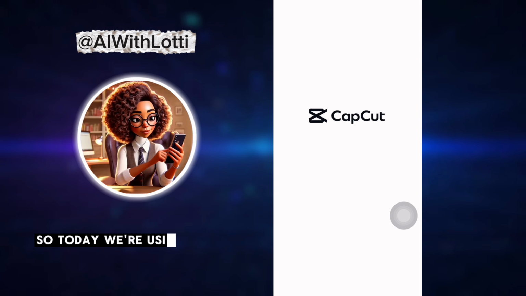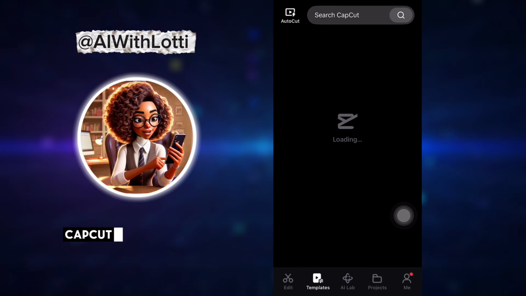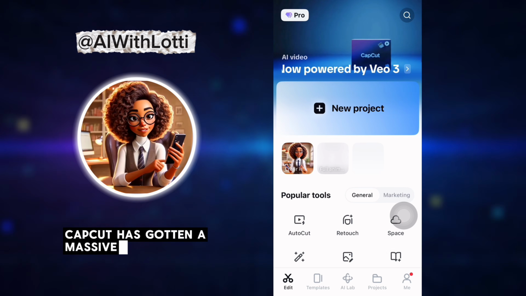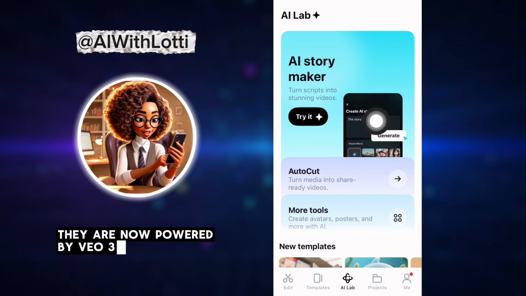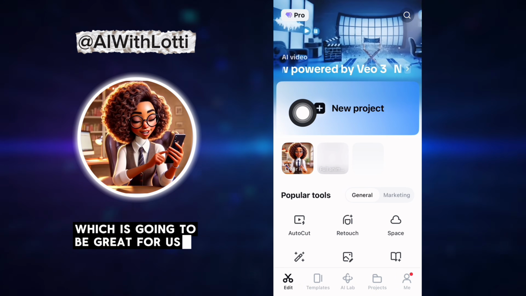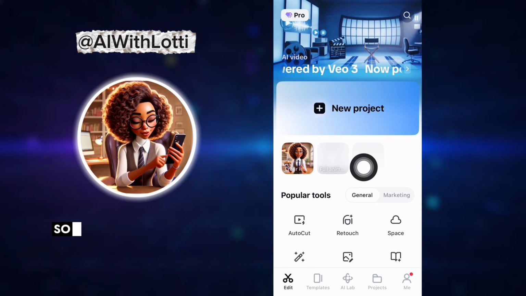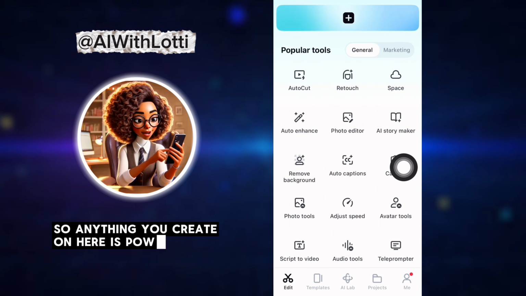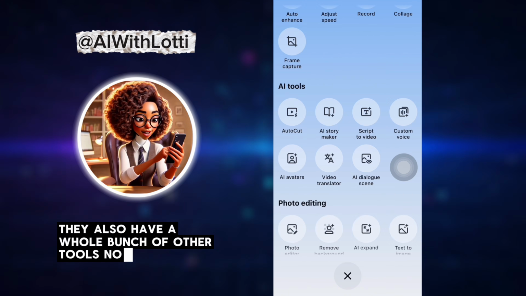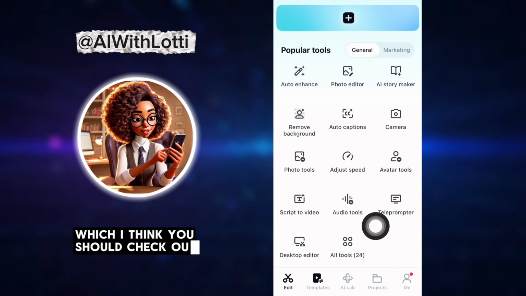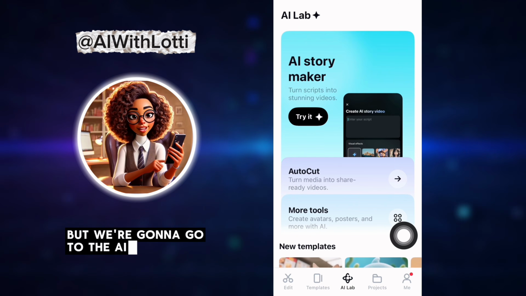If you've got CapCut, you have everything you need to start making animated content that can grow a channel fast. So today we're using CapCut. CapCut has gotten a massive upgrade. They are now powered by VEO3, which is going to be great for us AI creators. So anything you create on here is powered by VEO3. They also have a whole bunch of other tools now, which I think you should check out. But we're going to go to the AI Lab.